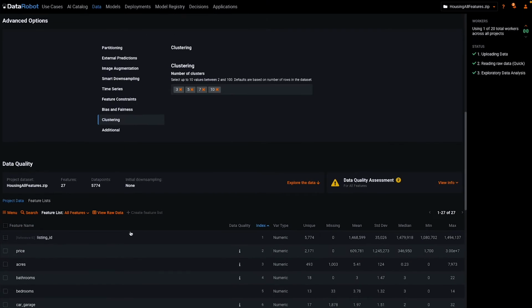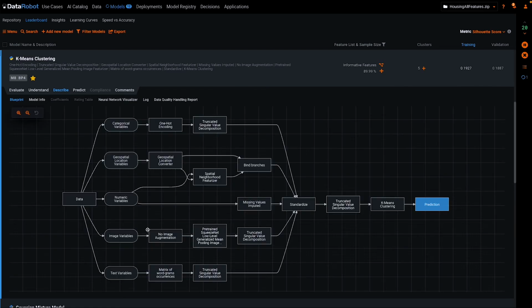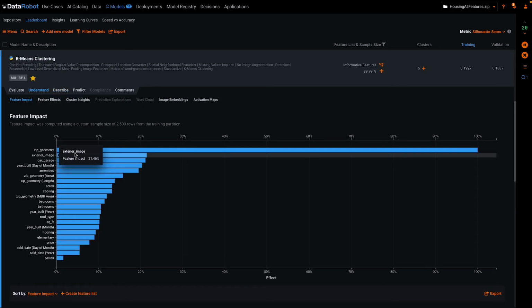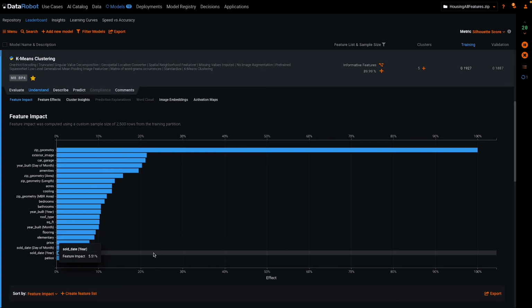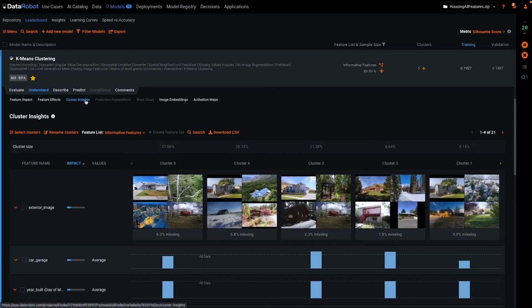When the project has finished running autopilot, you are able to deep dive into any of the models created from our leaderboard and fully understand what is happening under the hood. As per usual, there are no black boxes here, and everything is explainable. For example, we can understand which features impact the clustering the most, how the images are being clustered, and gain insights into each and every cluster.